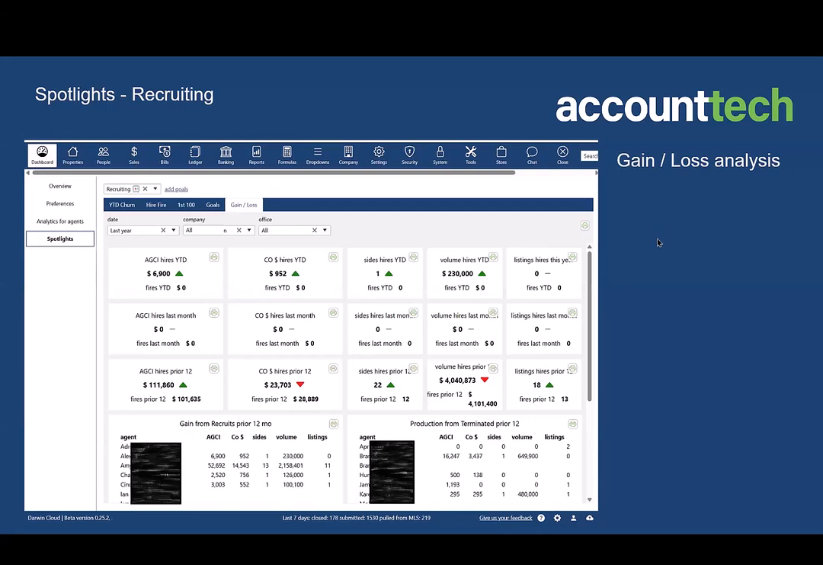And I think we also have, we looked at this one earlier, the recruiting spotlight gives a lot of great information. We looked at the first 100 a little bit ago, but the gain and loss spotlight walks you through how much AGCI we have gained by hiring the folks year to date, right? So I can look at how much company dollar we've brought in from the people we've hired, how many sides, how much volume. So I can look at some of this different information.